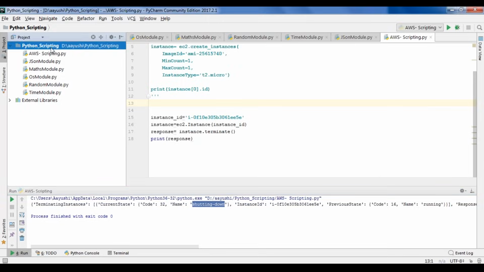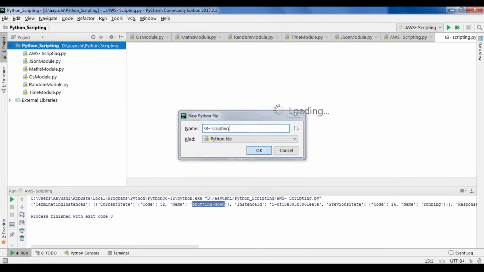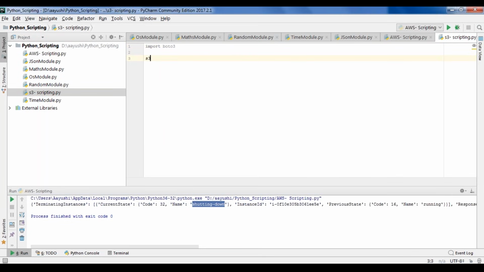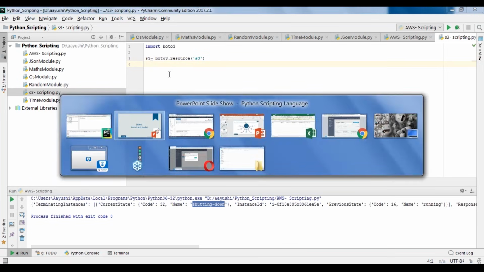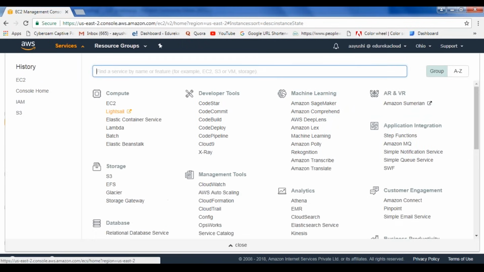Now let me create a new file, let's say S3 scripting. First of all, I need to import my Boto module. Now I'll be creating an S3 storage. So I'll type in s3 = boto3.resource, the same thing that we did for EC2. Inside this, I'll just type in s3. Now let me go back to my AWS console and see where this S3 is present and how you can manually create an S3 bucket. So I'll go to my services and then to storage, S3.